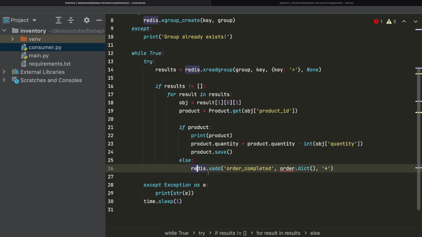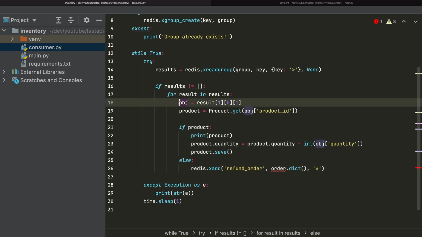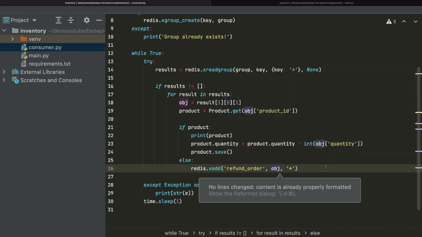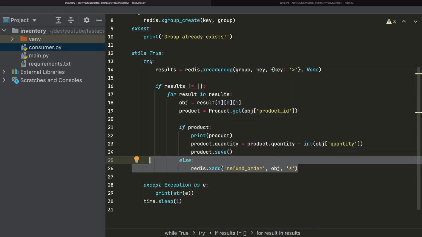we will call Redis. We need to add, so we need to send another event, which I'll call refund order. And the order in our case is this object here, which is already a dictionary. So I'll do it like this. So this is the event in this part. This microservice has totally finished.